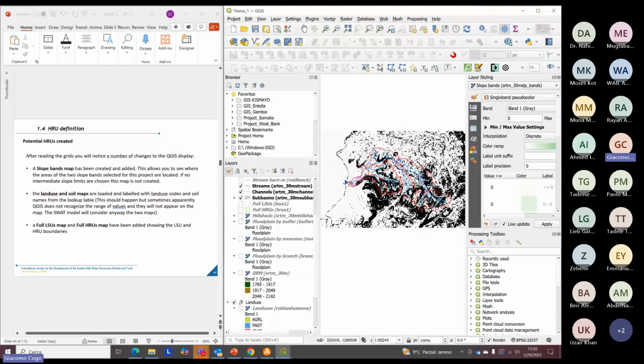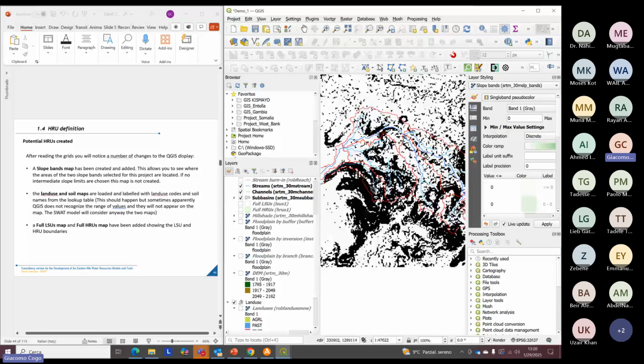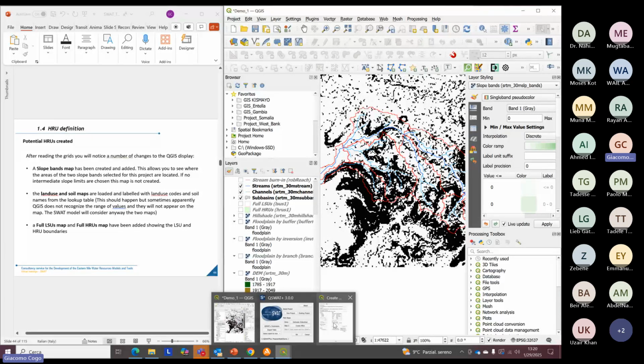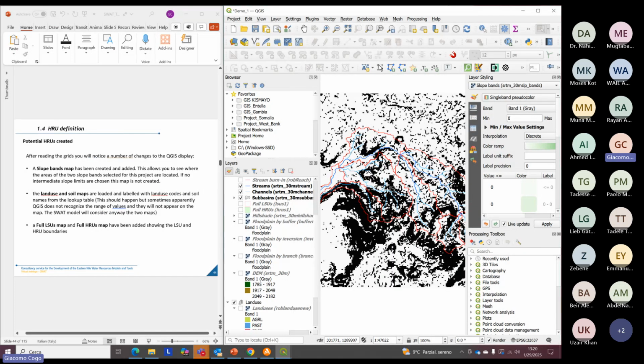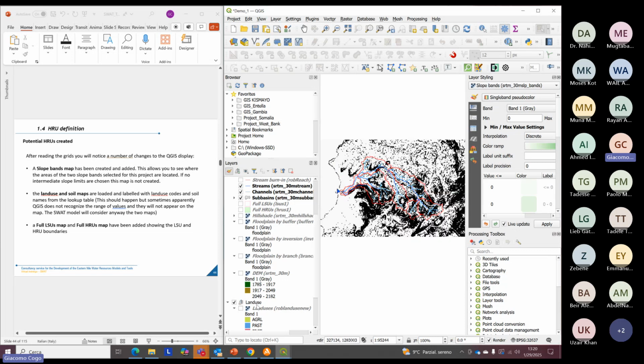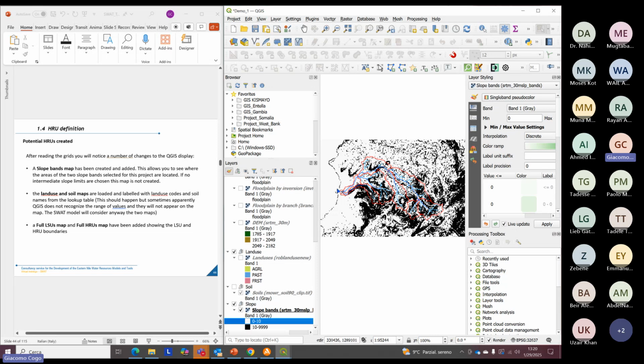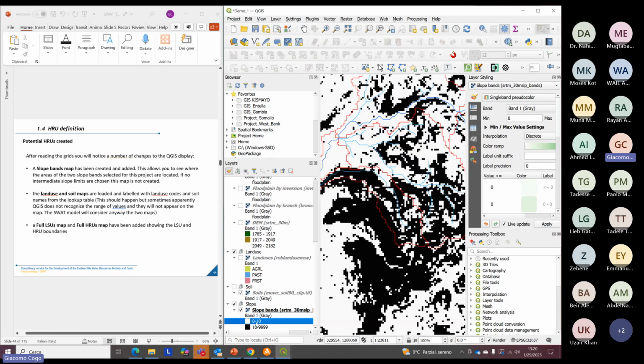Okay, this is the slope bands map that has been created. When we set the slope bands, this map allows you to see where the areas of the two slope bands for this project are located. In this case, in white, you will see the area between 0 and 10%, and in black, the area with higher than 10% slope.